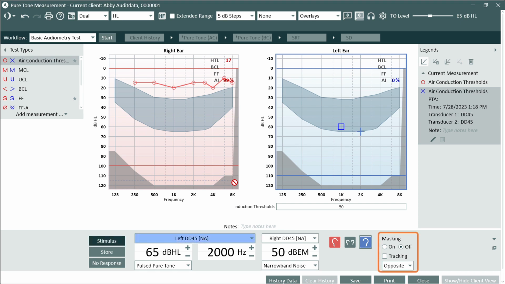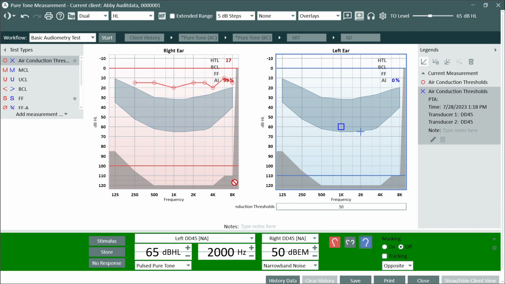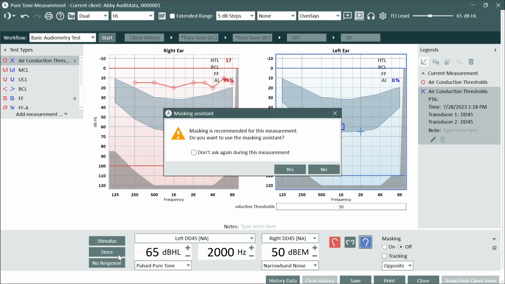Note the masking assistant box to the right-hand side of the screen. Exclamation points are used to alert the provider that masking is needed at the indicated frequencies. Providers can manually open the masking assistant by double-clicking these indicators.